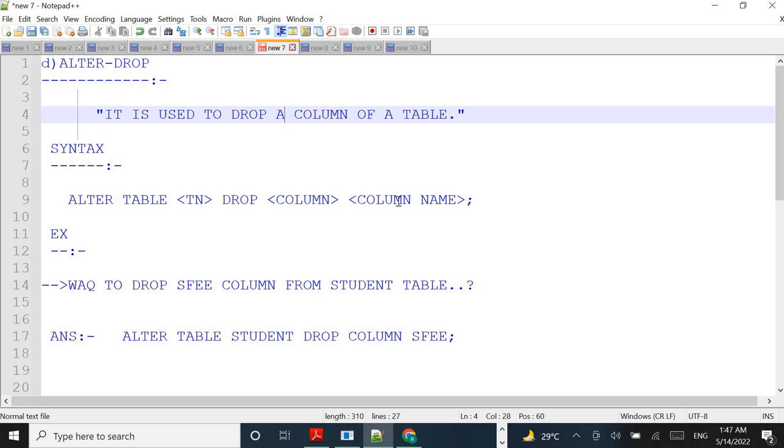So this is the syntax to drop any particular column. Let us take an example to understand this alter drop command in DDL language. So he is asking the question below. Write a query to drop SV column from student table. So he is asking, write a query to drop, that means write a query to delete SV column from student table. He is asking the question like that only.